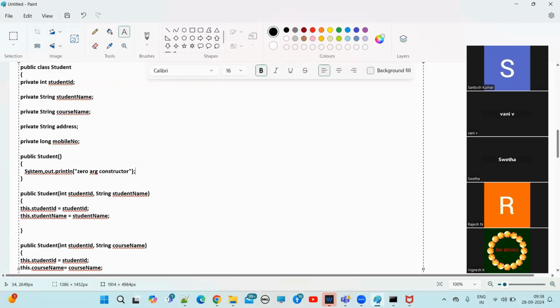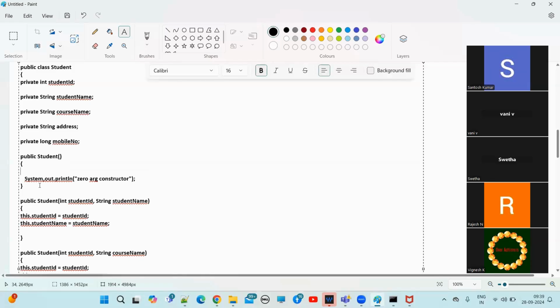Where can we keep it? If you keep it in a constructor, let's suppose, I think Vani is asking, we can create a zero-argument constructor and keep it there. So here I'm keeping it.